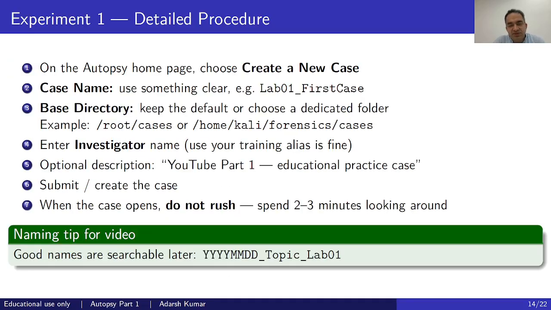Here is the detailed procedure you should follow on screen. On the Autopsy homepage, choose Create a new case. For the case name, use something clear and professional, for example lab01_first_case. For the base directory, you can keep the default path or choose a dedicated folder such as root/cases or /home/kali/forensic_cases. Next, enter the investigator name for training.